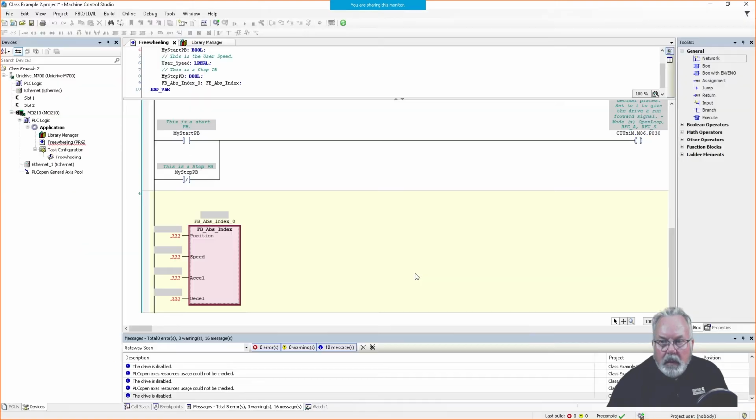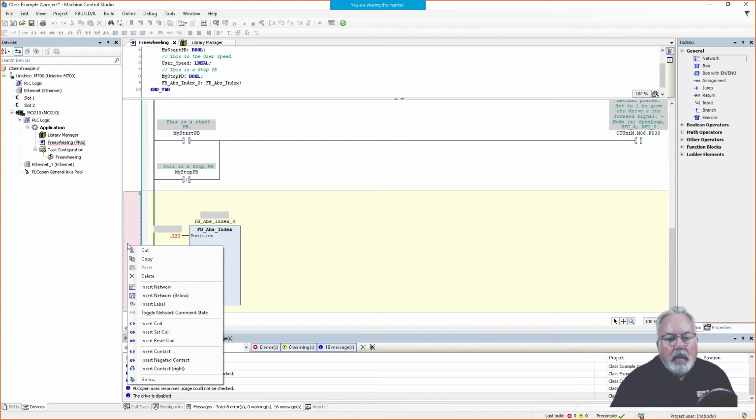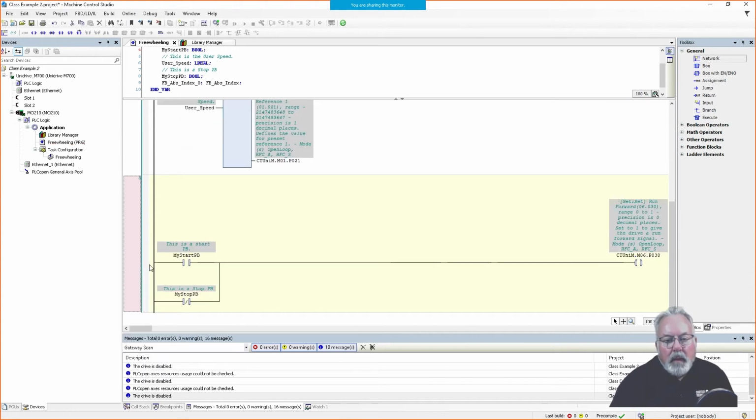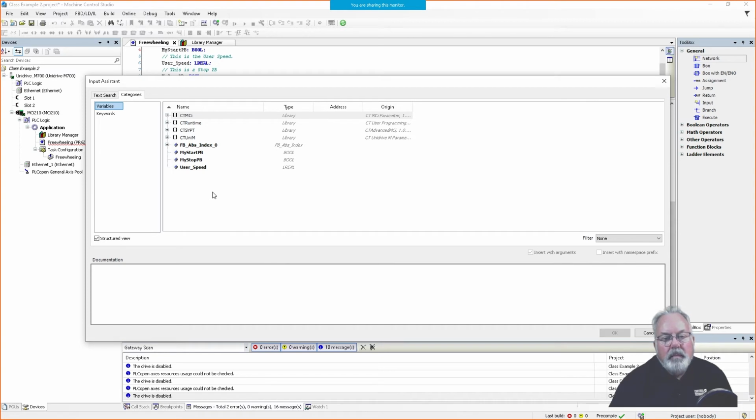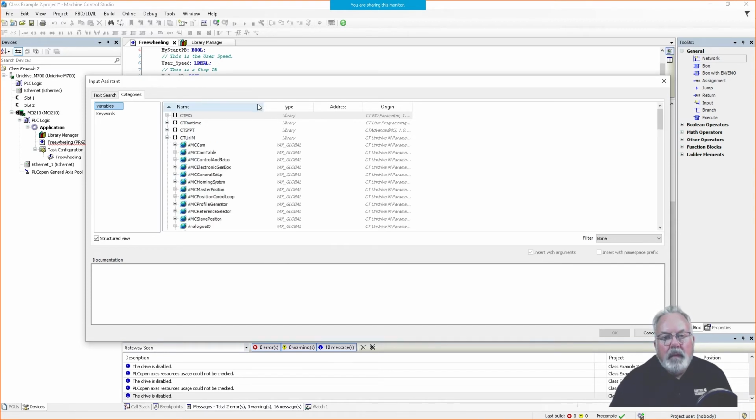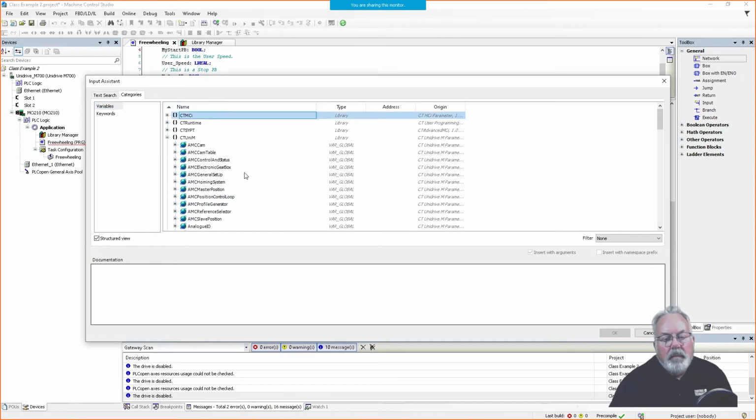So, if I were to look here, and I'm just going to get rid of that for the time being. We'll delete that one. But if I wanted to, for example, I want to click here and I'm going to put a normally closed contact there. So I'll come in here just to open the input assistant. So CT-UNI-M, there we are. So let's have a look.